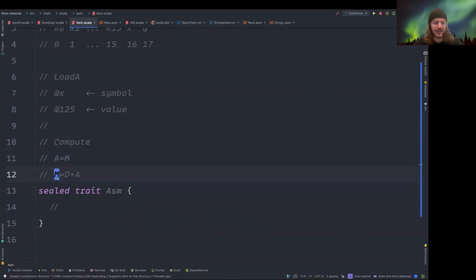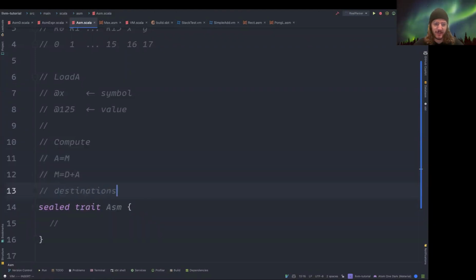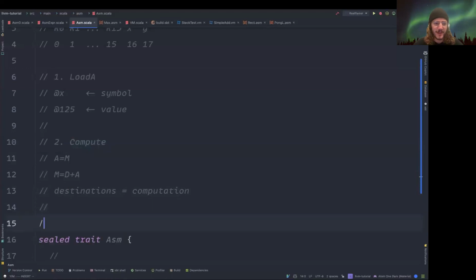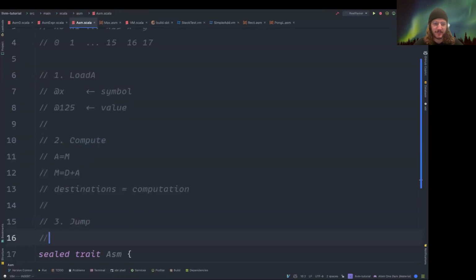So that's the language there. We have our destinations on the left-hand side: the register or this pseudo register M that actually assigns to RAM, and then we have the computation. Great, so that's node 2 of our grammar.